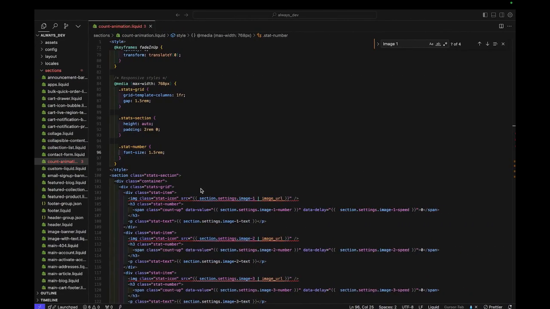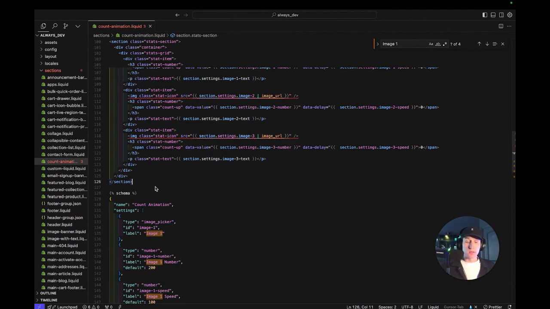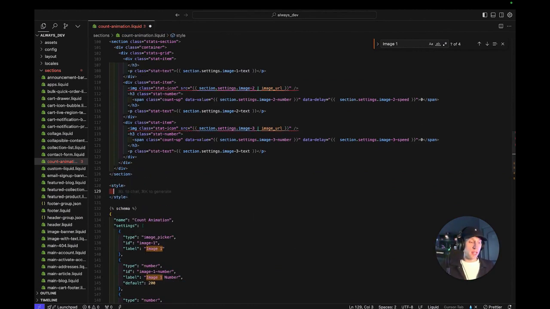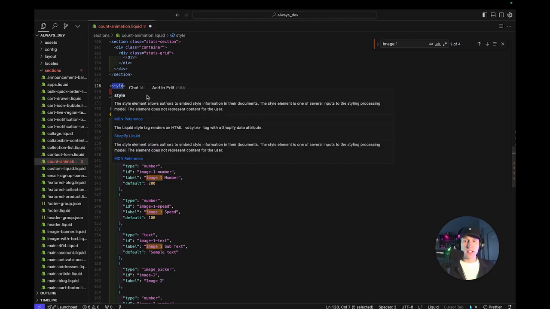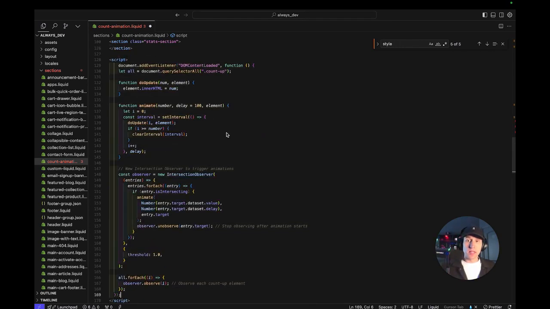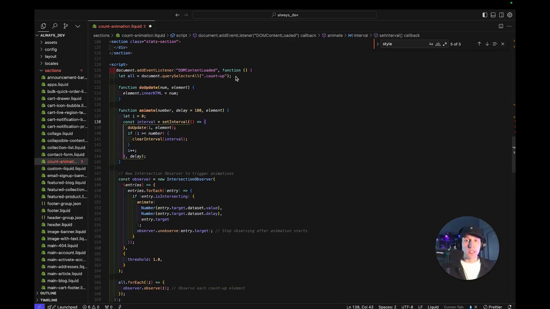I will come back to my code, and right below this closing section tag, I'm going to put in a style tag so we can add our JavaScript here. I'm going to go ahead and copy this and then just talk about it because it's a bit of code I don't want to type out. And I did style tag here. I'm sorry, I meant script tag, so we can have our JavaScript run here. And then I'm going to paste this in. All right, and then we can take a look at what's going on here.